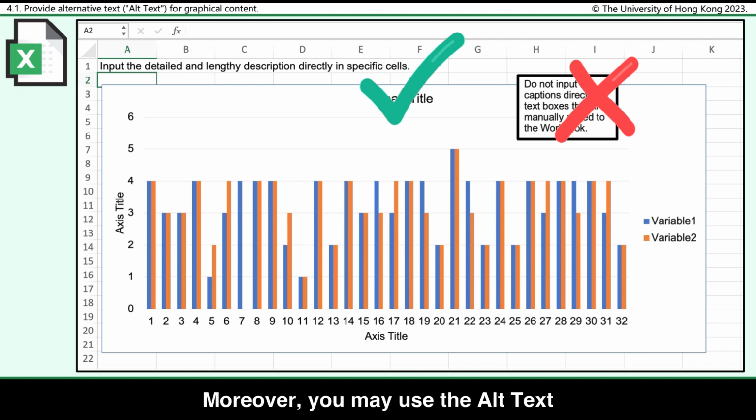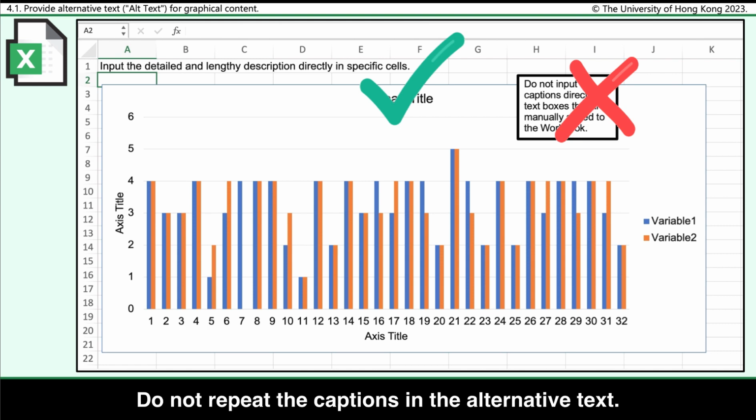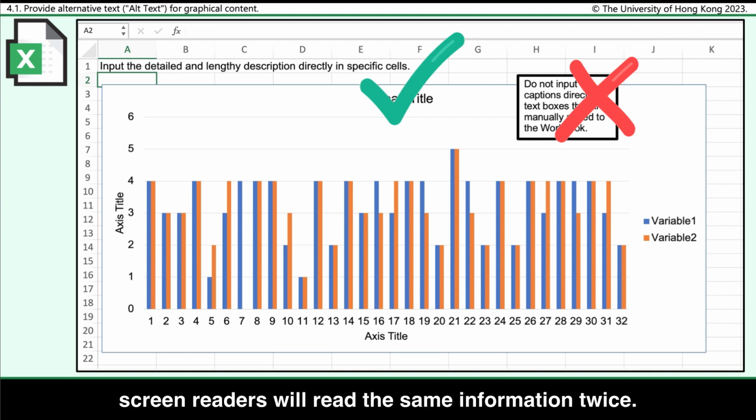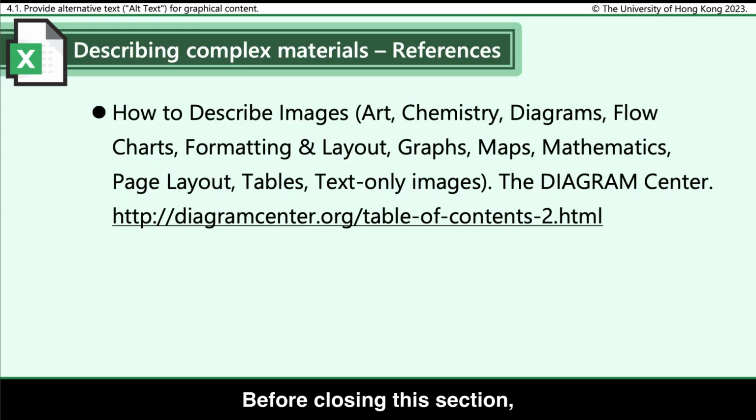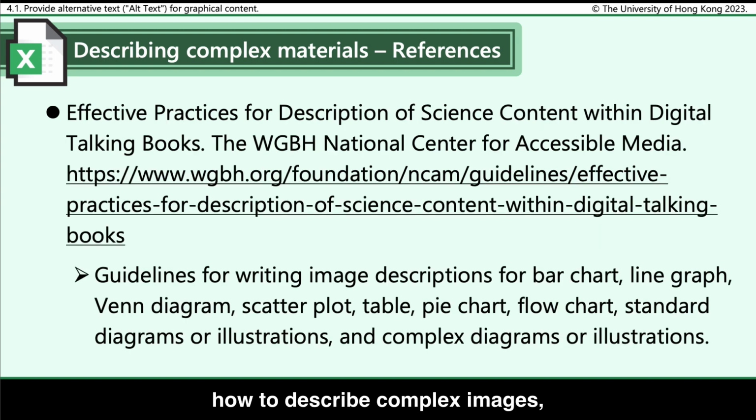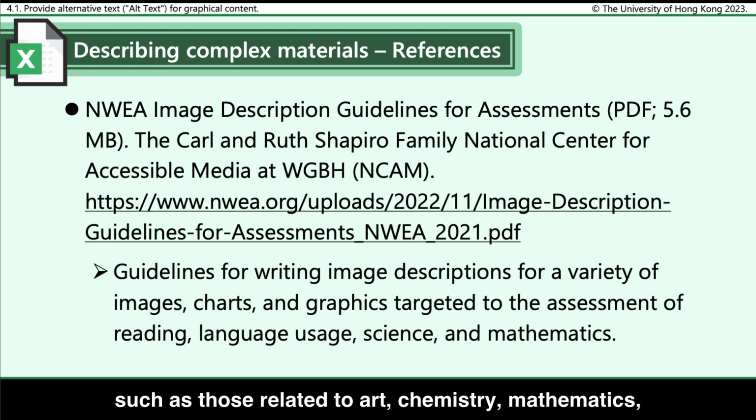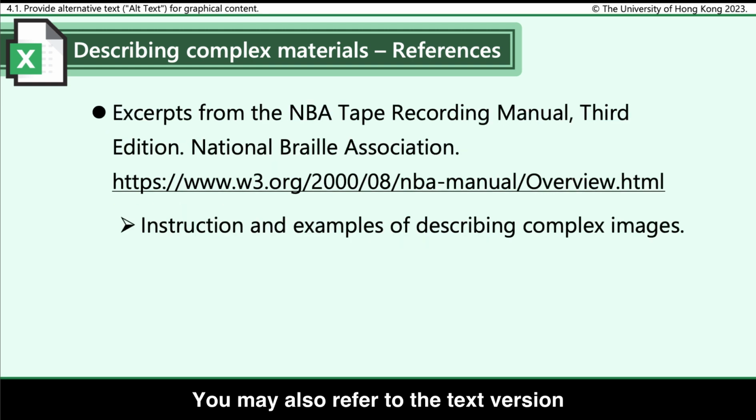Moreover, you may use the alt text to refer assistive technology users to the caption. Do not repeat the captions in the alternative text. Otherwise, screen readers will read the same information twice. It would confuse the users. Before closing this section, on the screen now, you will find reference materials about how to describe complex images, such as those related to art, chemistry, mathematics, flowcharts, geographical maps, and tables. You may also refer to the text version of the reference list below the video player on the web page.